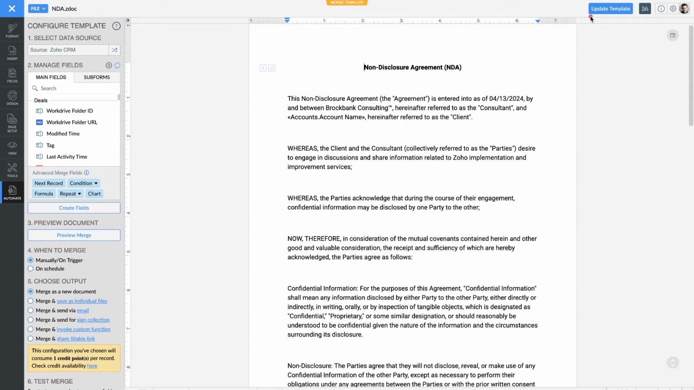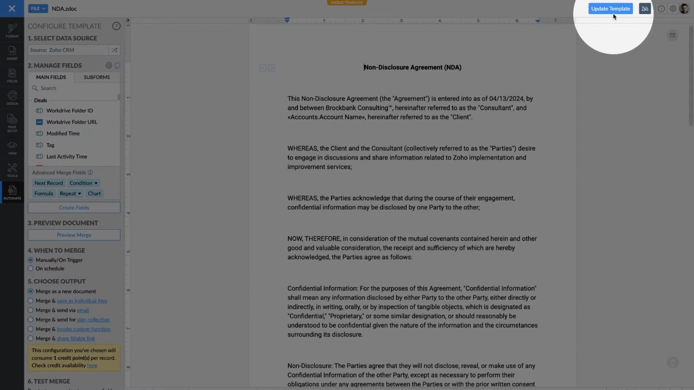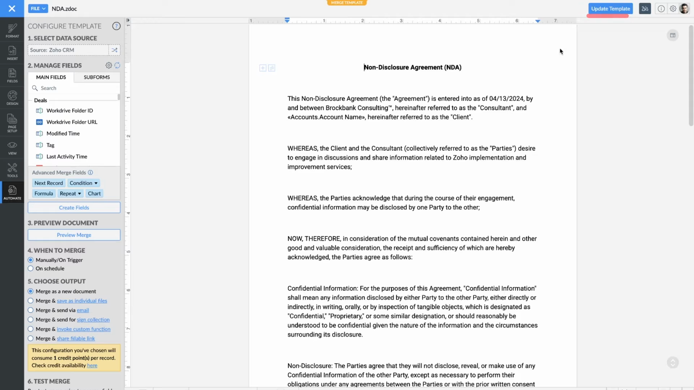The nice thing is this doesn't necessarily update the mail merge template unless you select update template. I can go through here and make the changes that I want. And this may seem insignificant, but it's so nice not to have to change the actual template every single time. You can make a unique mail merge for each record that you're using as many times as you want. So choose output: merges new document, merge and send via email.